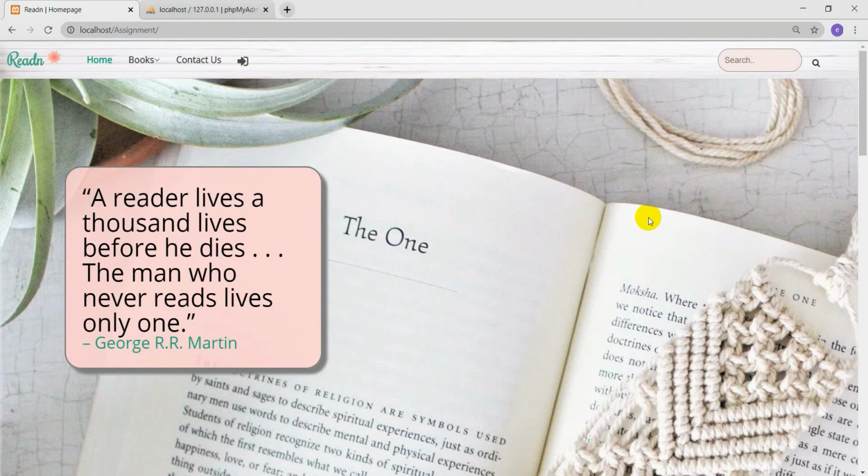This is a website that I have developed for a course that I took this semester. It's called Readn, which is an online reading website that provides the users with different books, information about these books, plus some reviews about them. This is a full stack website that I have developed from scratch.